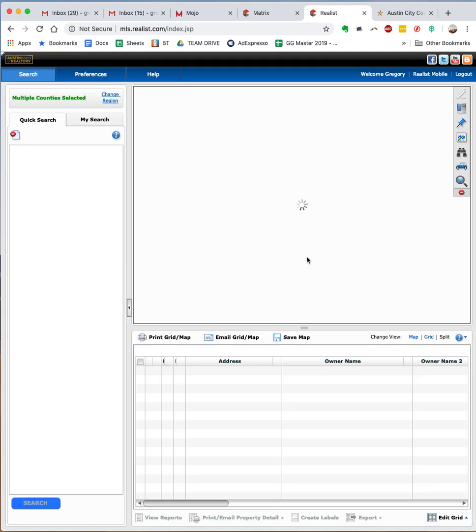Now what we want to do is find the percentage, so we need to find out how many houses there are in general. For that, we're going to pull up Realist, which is having some troubles, it seems. Here we go.